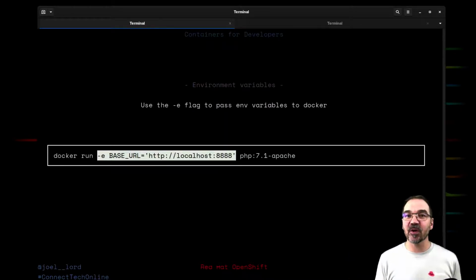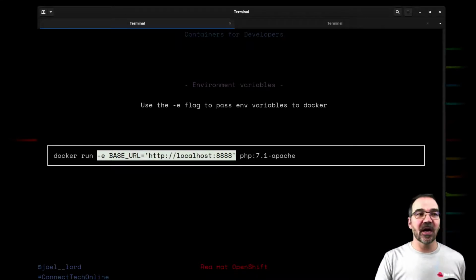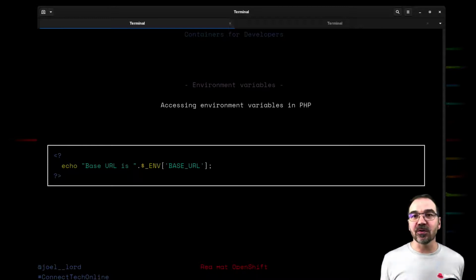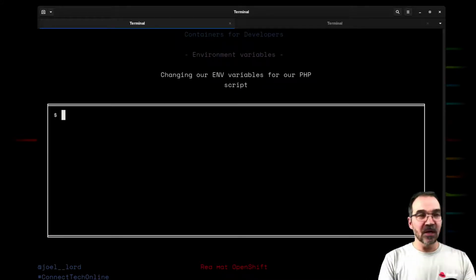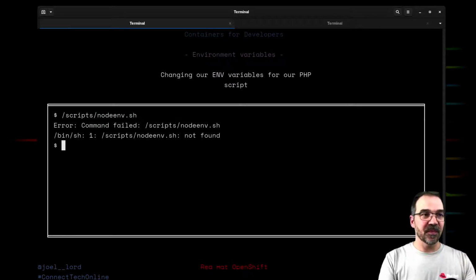To pass an environment variable to Docker, use the -e flag, give it the name equal value. It's as simple as that. And when you're using a PHP application, you can use $_ENV to access your environment variables. And in Node.js, you can use process.env, the name of your variable. So why don't we take a look at a Node.js example. So scripts with an S, node.env. Oops, what is it? Oh, /scripts/node.env.sh.